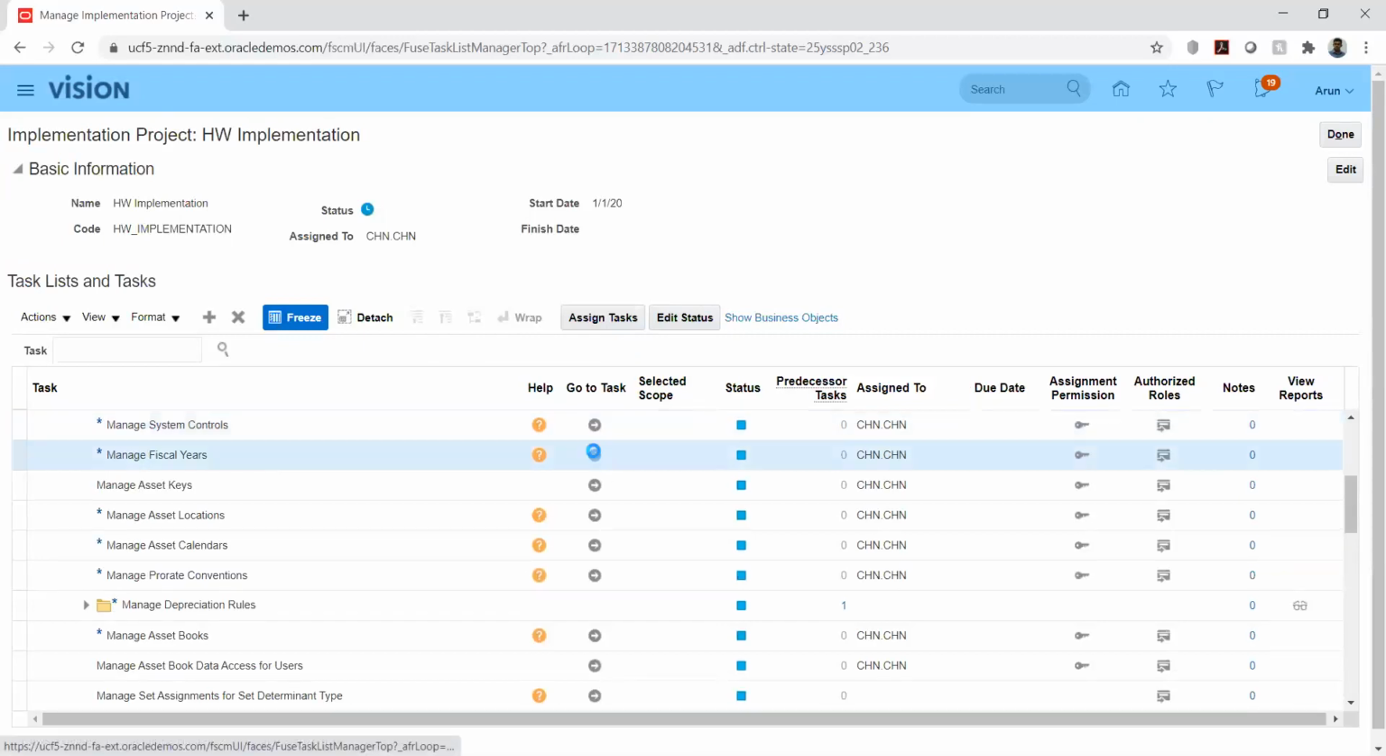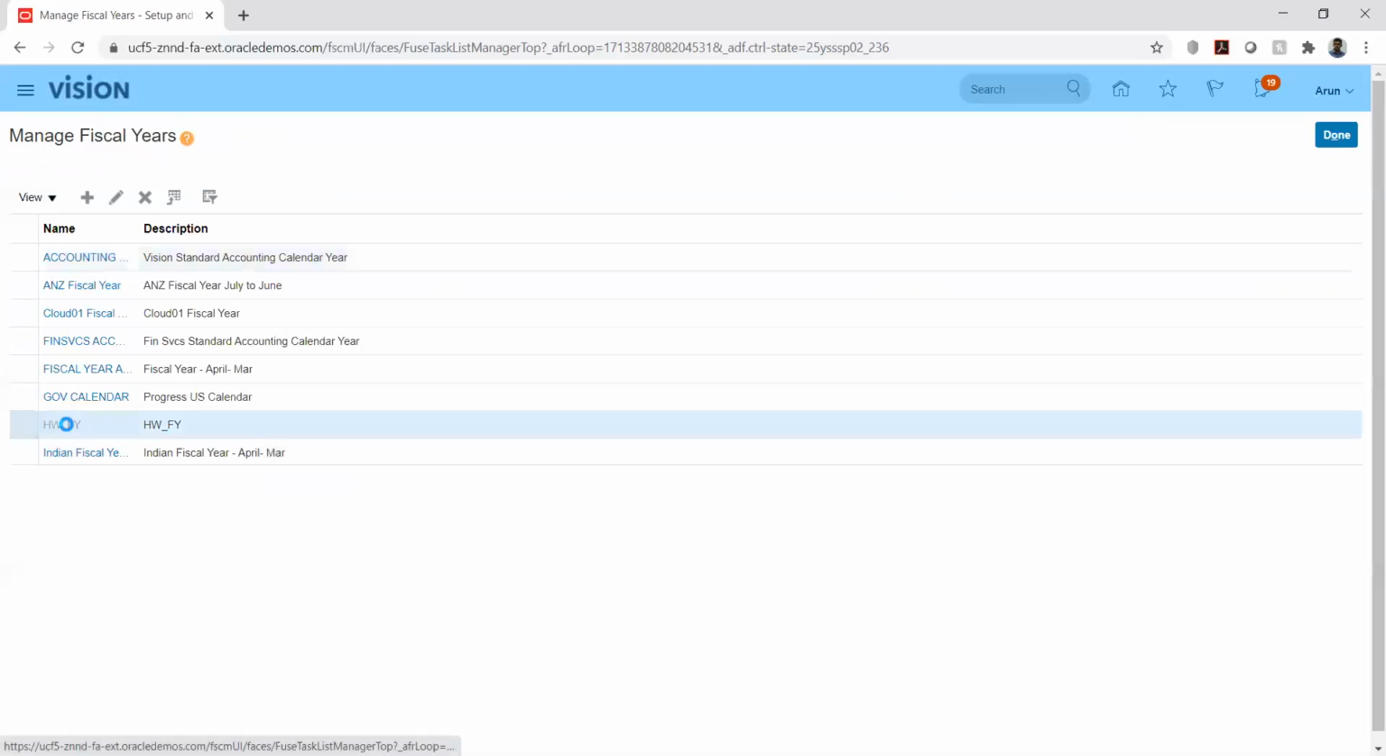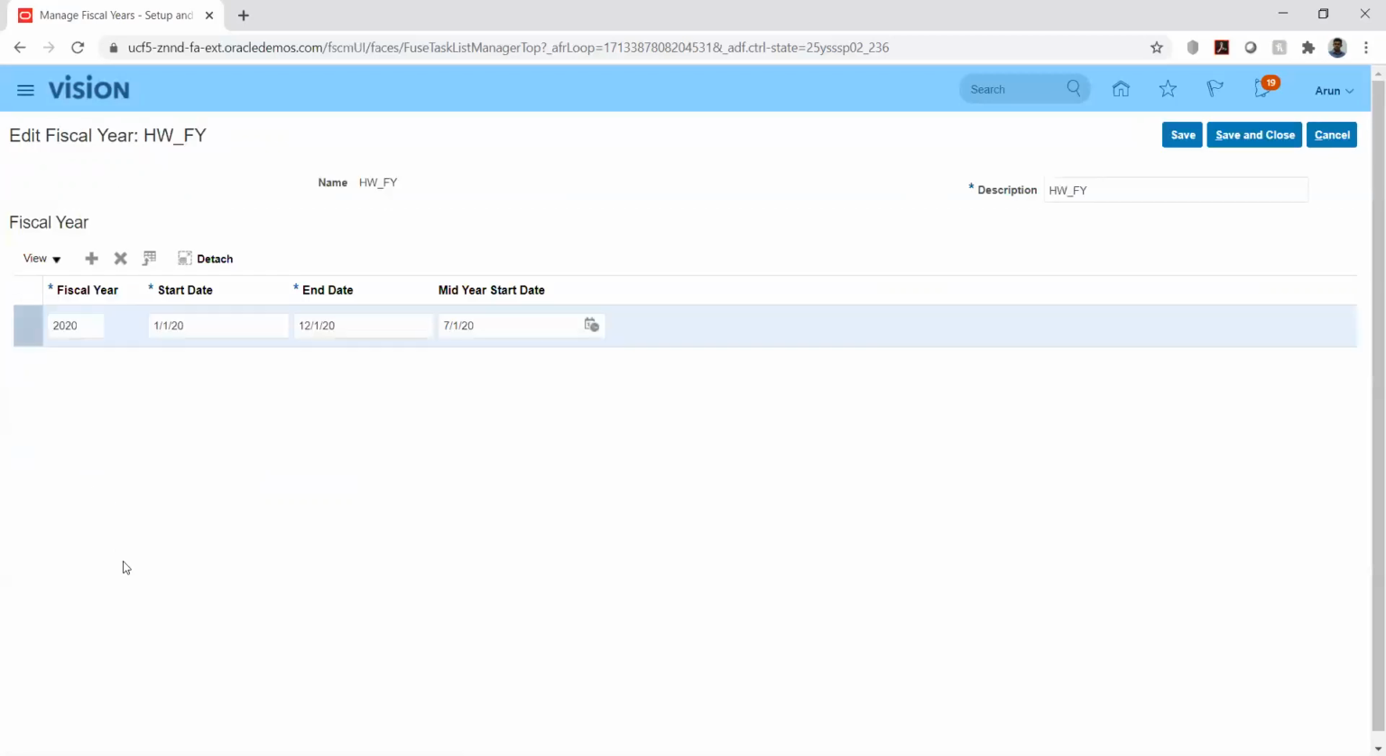Then we will have to set up the calendar. When we speak about the calendar, we have three calendars in fixed asset. One is the fiscal year, then we have the asset calendar, then we have the prorate calendar. What is the difference between all these three? The fiscal calendar is nothing but a yearly calendar. So we are creating a yearly calendar and we are attaching it with the asset calendar. The asset calendar will be monthly.